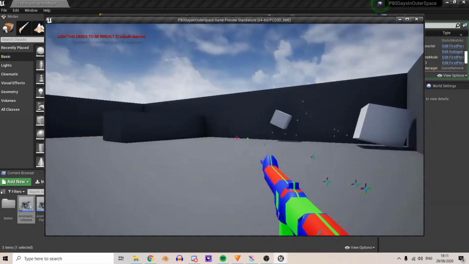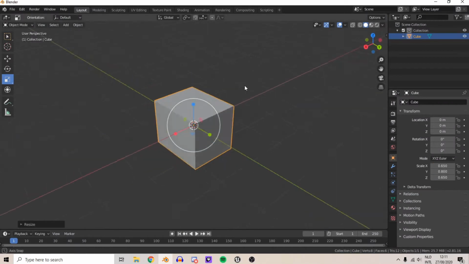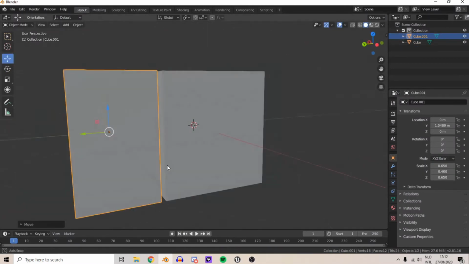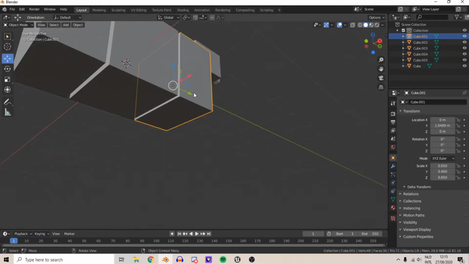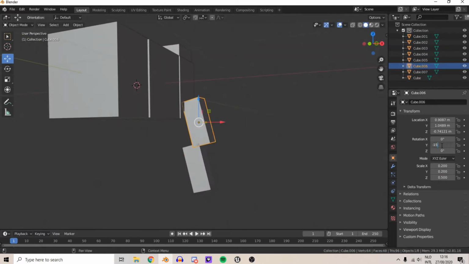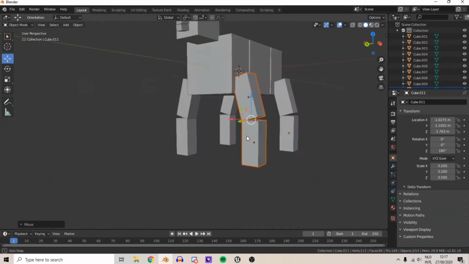So I started with making a placeholder model for the animals. I thought I would keep it simple so it wouldn't take too long. So I made it out of cubes, only cubes. And yeah, it didn't take too long. So I thought, let's make a skeleton.